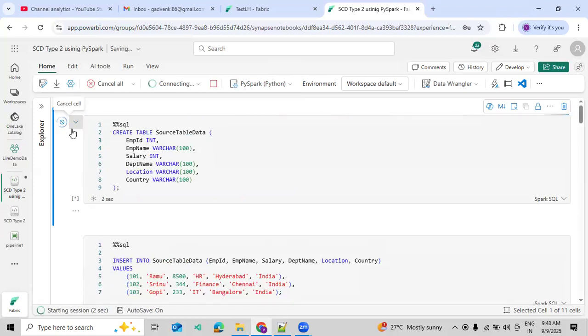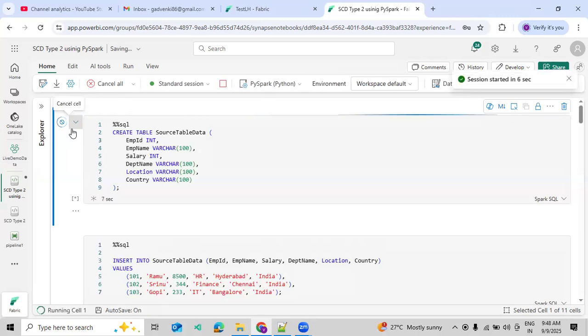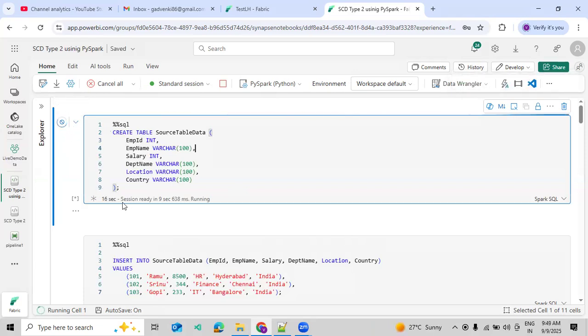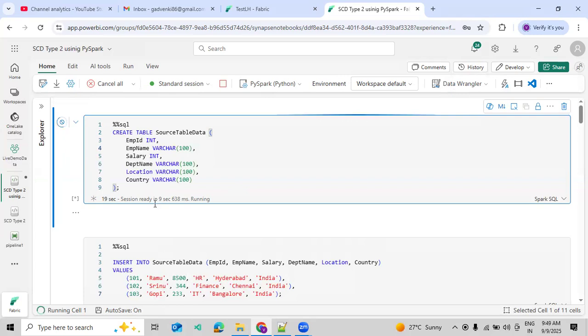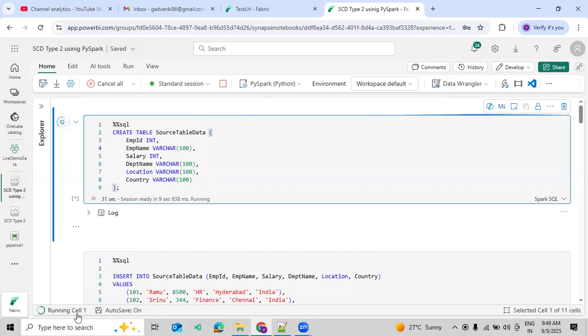Whenever you click on any cell in a notebook, first the session has to be created. Then only the cell you have executed will be executed. Now you can see execution going on. Here we can also see how many seconds the session took to start and the execution details of this particular cell. You can also see it is running cell 1 out of 11 cells. So the first cell is going on.